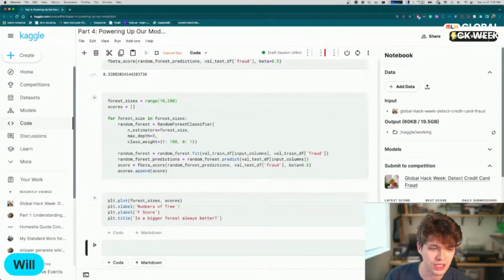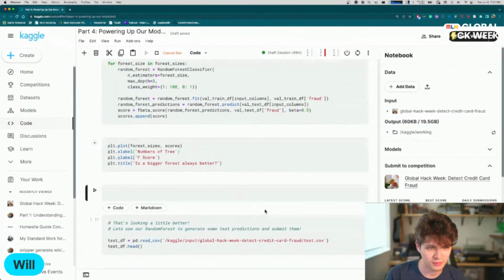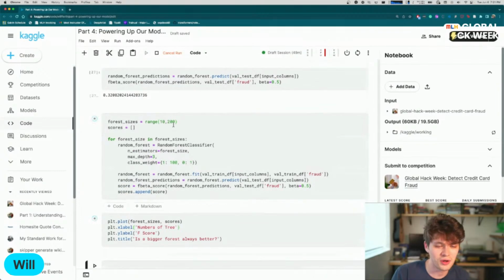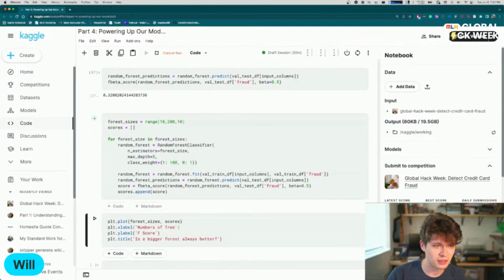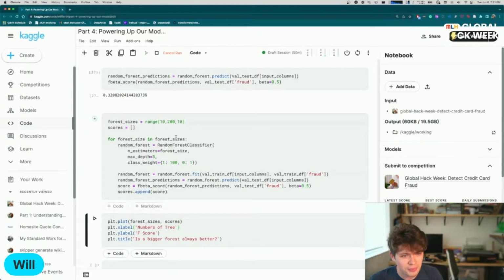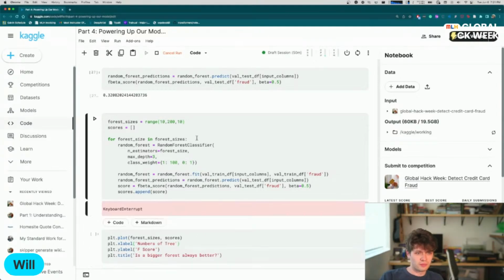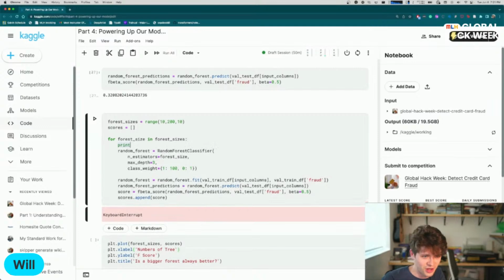Okay, so now we've really tested this. Is more trees always better? And oh, it's still running. Okay, so I guess once you get, oh, actually, I know what's wrong with this. We should have used a step. Just do every 10. Because I want to know how fast this is going.